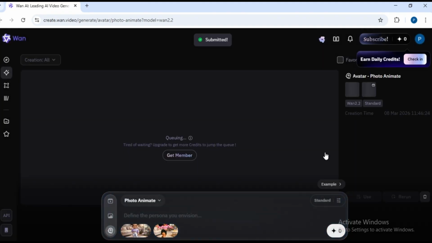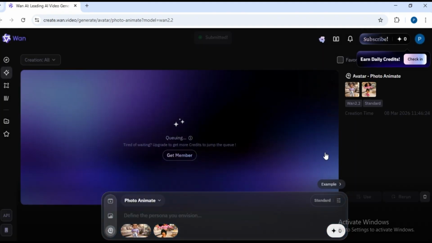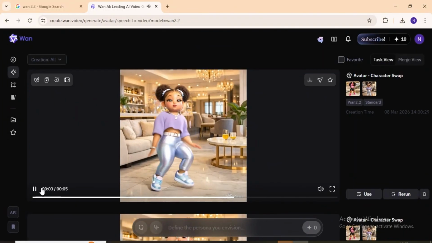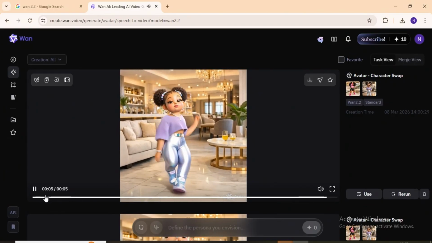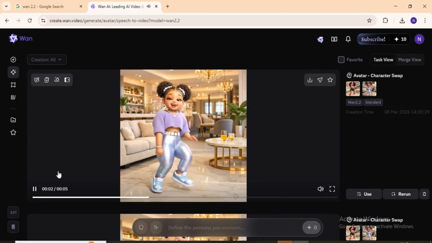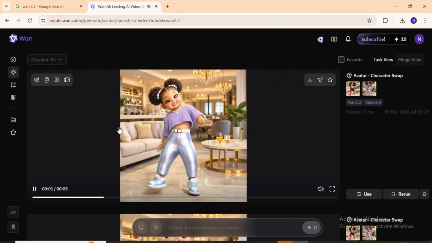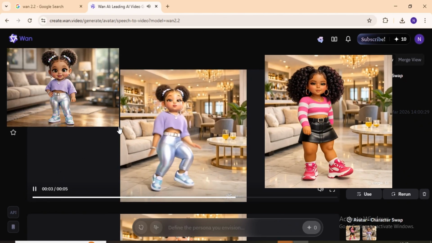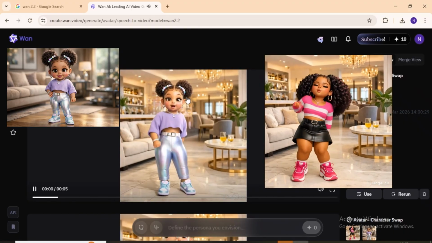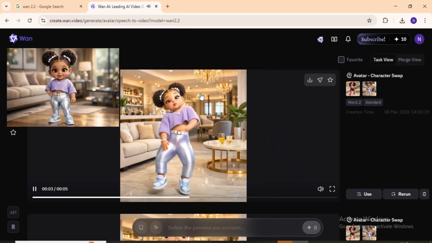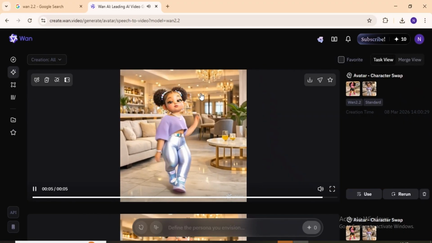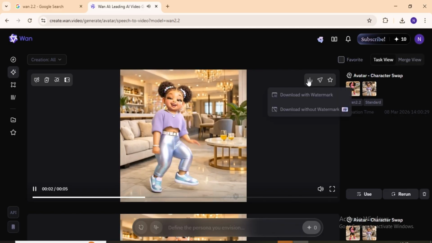Now let us check the character swap result. And here we go. It came out really well. Character swap gives you the exact motion from your reference video. I muted the sound to avoid any copyright claims. The downside with this option is that it retains the background from your reference video, and there may be some minor glitches. Hopefully they improve on this with future updates.